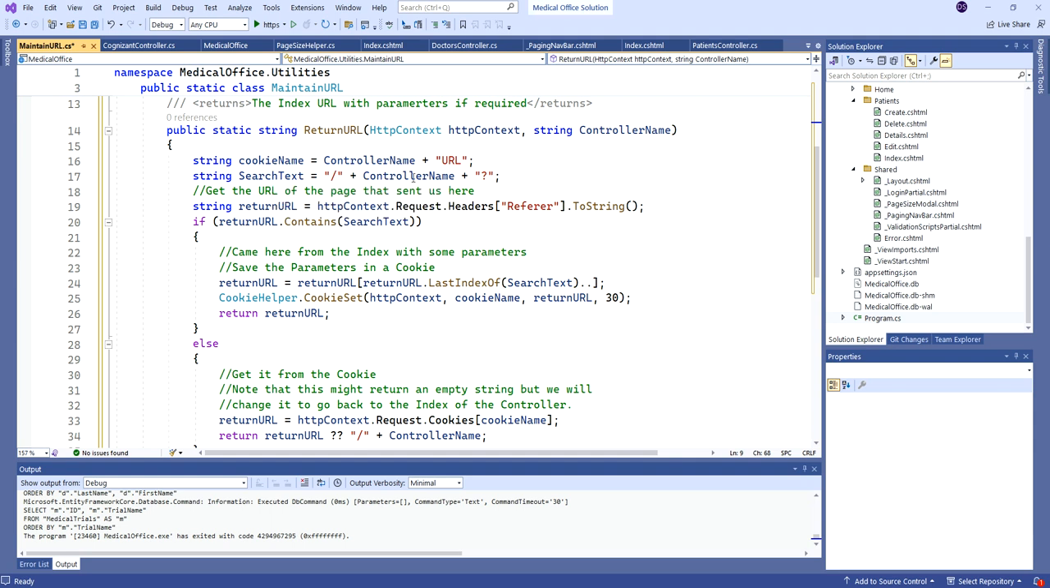Now, search text here, this is what I'm going to search for to see the end of the actual URL before the query string parameters, right? It ends with the slash controller name and a question mark. And after the question mark, then we get all the name value pairs for the query string parameters, right? Okay. So I just go to my request.headers, the referrer. Well, that's the URL of the page that brought me here. And that contains, right, all of those parameters. So I toString it, okay, and that is initially my return URL. I check, does it contain the search text here?